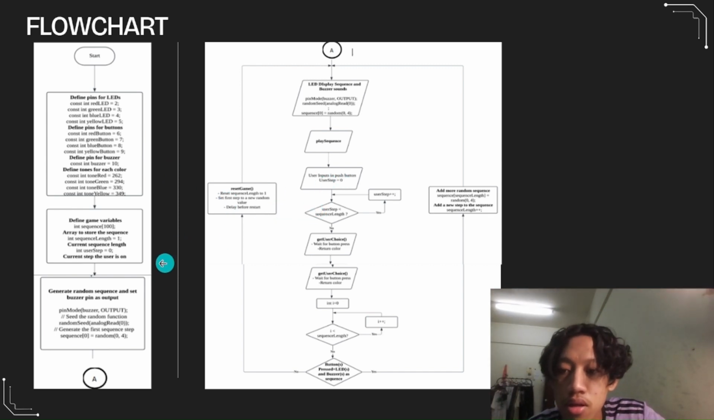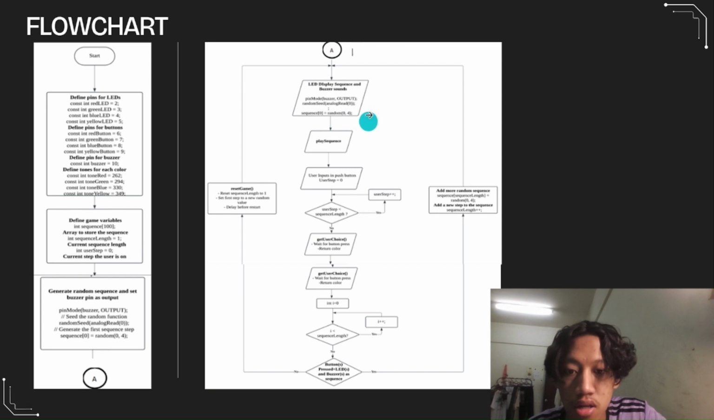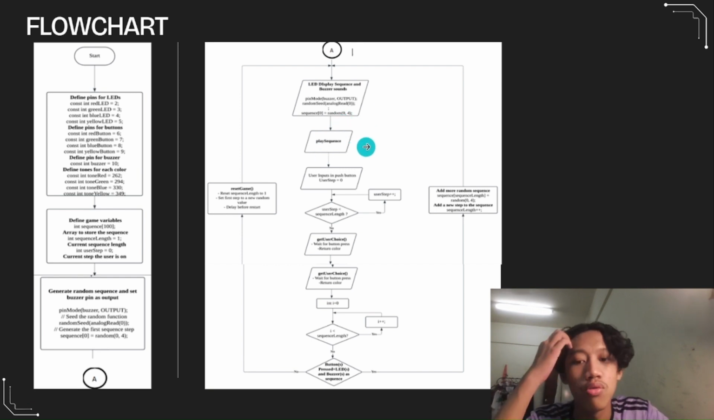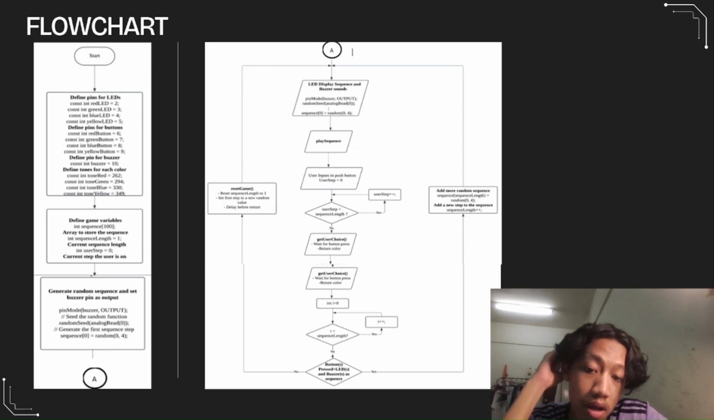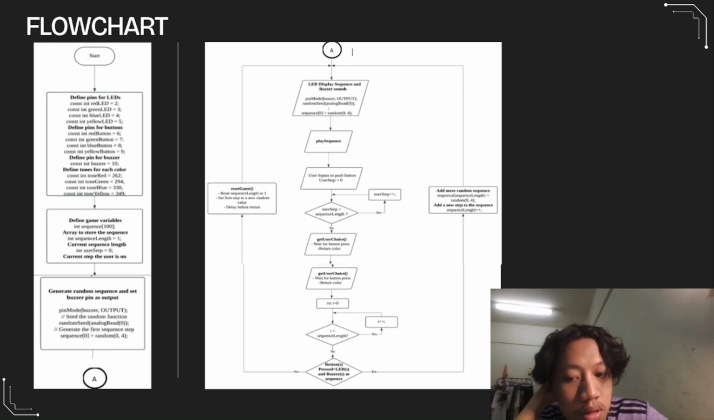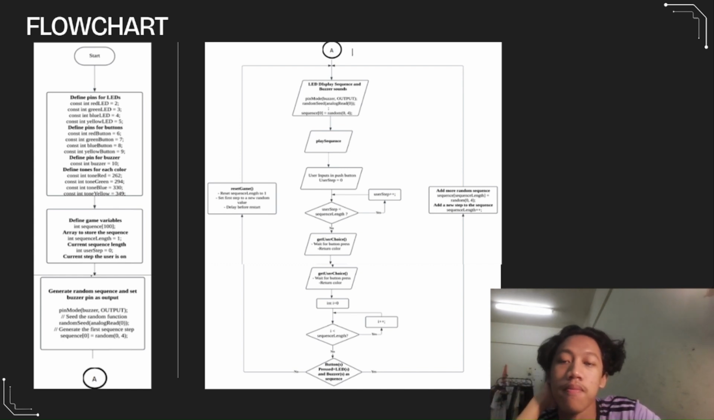The second one is the loop part, where it plays the sequence. It shows the current sequence using the LED and buzzer, and the user presses buttons to repeat the sequence. We also need to check the user input. If correct, add a new step to the sequence. If incorrect, the buzzer has a timeout. It resets the game and generates a new sequence.